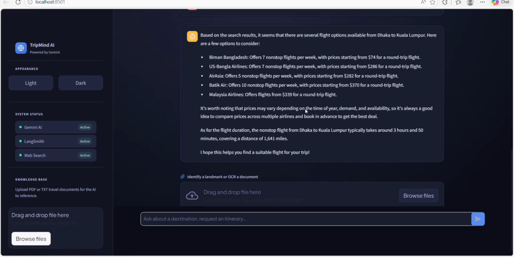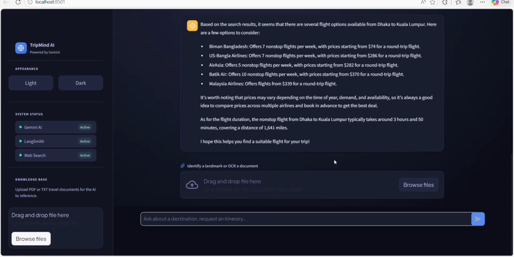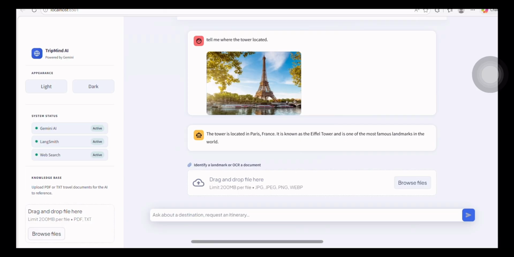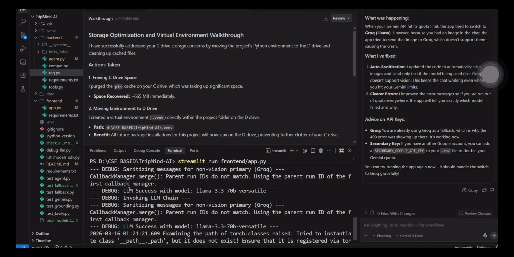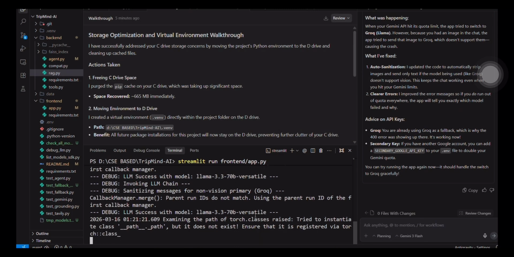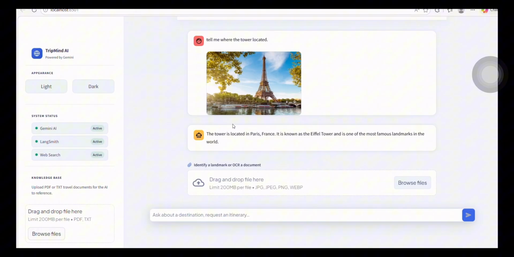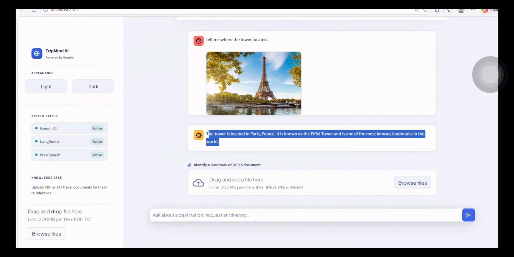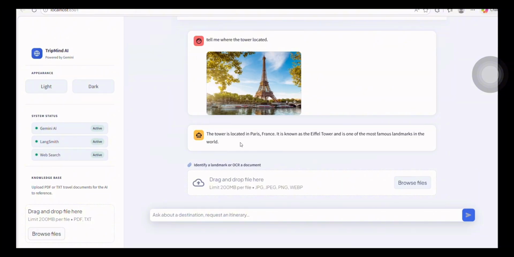So let's check the second part, the OCR documentation. As you can see, I've submitted a file and asked it to tell me where the tower is located. Here you can see the LLM model ran successfully, and using Llama AI, it processed the picture in chunks, and then told me that the tower is located in Paris, France. It's known as the Eiffel Tower and is one of the most famous landmarks in the world.